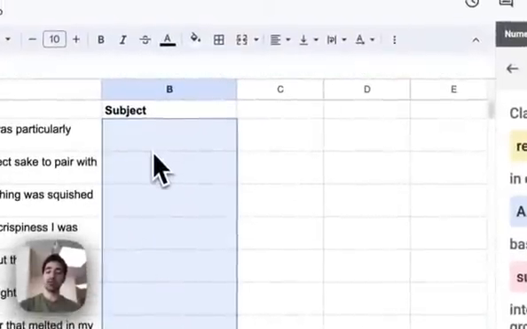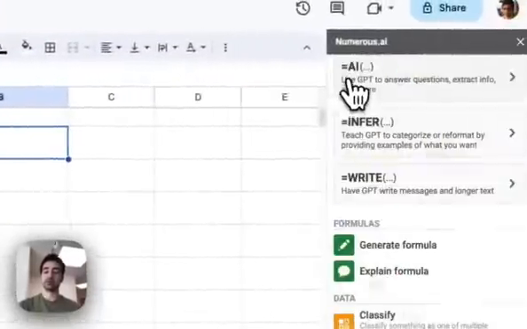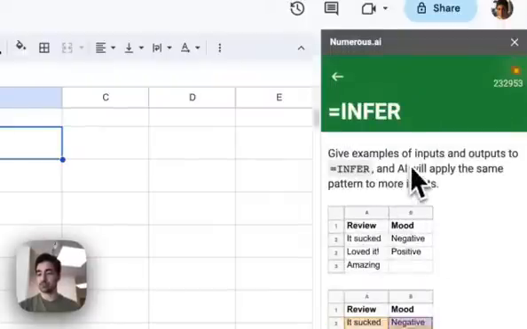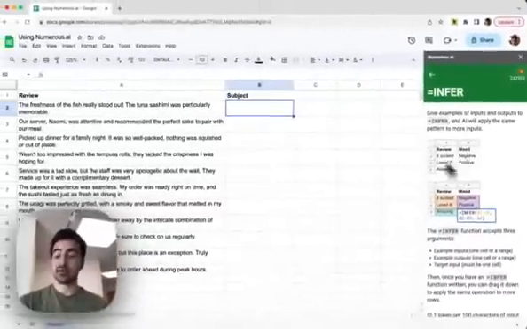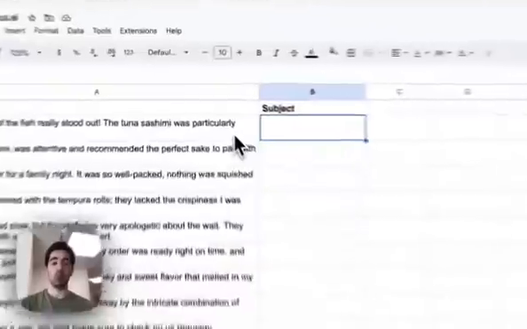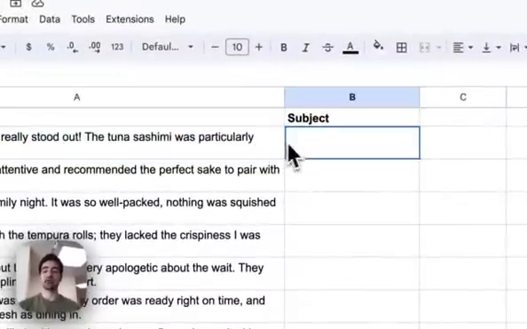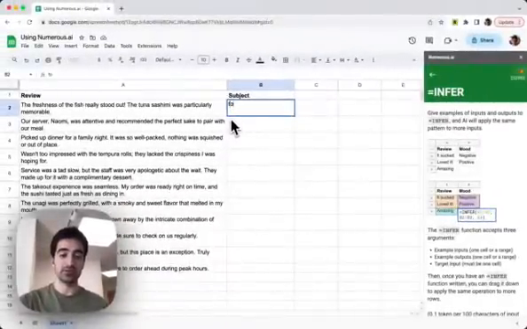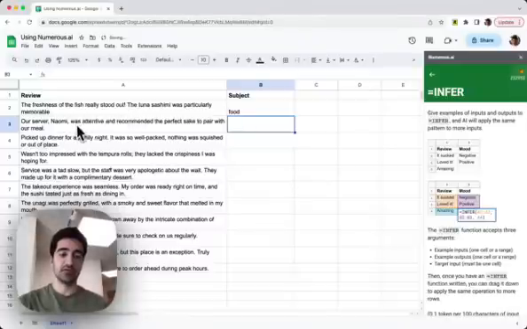The other way is through the equals infer function, which is just like any other formula in Excel or Google Sheets. And I really like this function. How it works is you're giving it examples of what transformation or action you want to take to cells, and it follows that pattern and continues it. So you say this review is about the food, it's about the fish. This review is about the service. This review is about takeout.